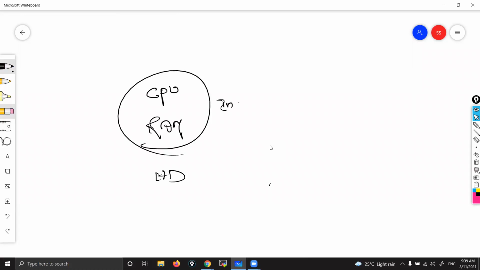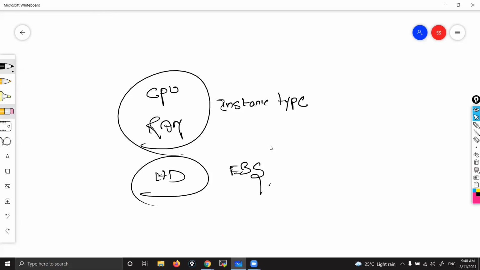Now, scale up or scale down, increasing or decreasing. What can we increase or decrease, guys? CPU cores, RAM, hard disk. Only these things. Configuration means either CPU, RAM, or hard disk only. That much only. Combined, we call this one the instance type, and this one we call EBS. So we can increase or decrease either the instance type or EBS.